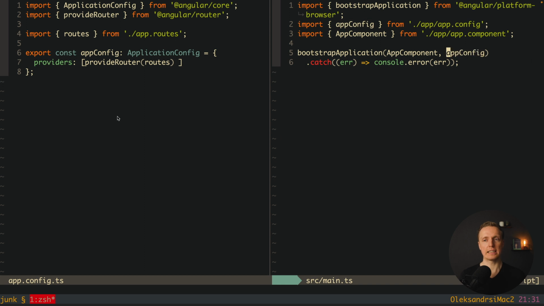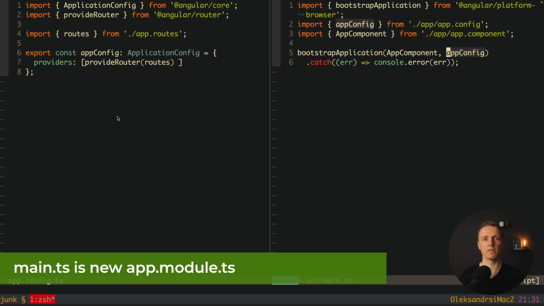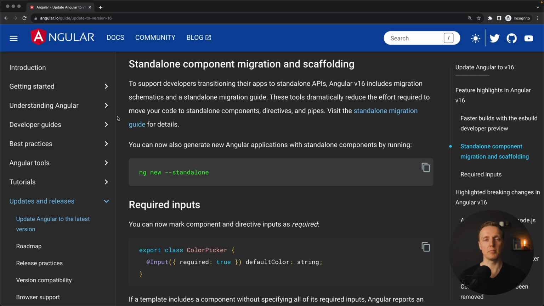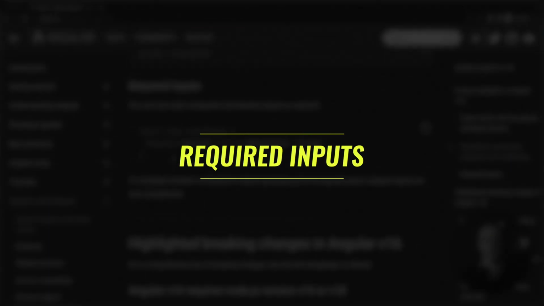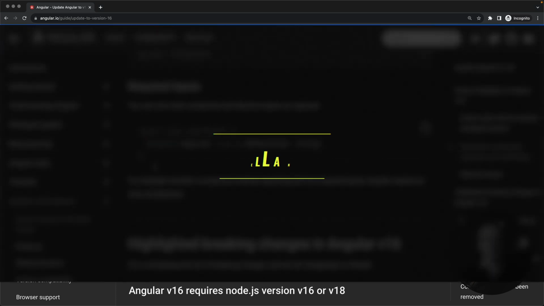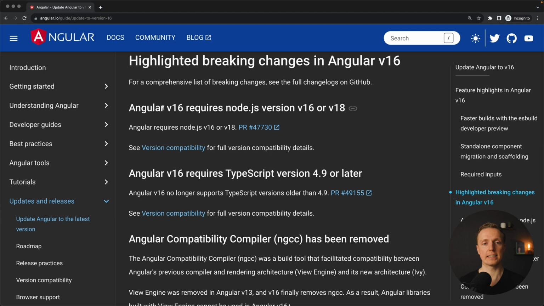And typically we are providing here lots of different stuff to configure our application. This is the new place, which previously was inside app module. And in our case here, we are providing just a router. We are writing provideRouter, and inside we are passing our routes. So now you can use this command to scaffold the whole application. Another important feature is required inputs, and I already made a video about it. It allows us to mark our inputs as required, and we will directly get a TypeScript error if we didn't provide an input in the component. One thing which is important to remember, Angular 16 requires Node at least version 16 or 18.